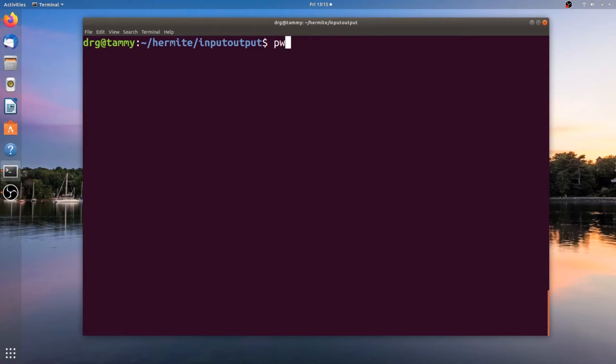So for now, I'm in the directory or folder, if you like to say that, /home/Dr. G/Hermite/input output. This is the directory in which I'm going to read my data from and put my output into. So far our output is the report.txt file and also the files that let us plot the polynomial that we've calculated. So the first thing I'm going to look at is to make sure that my input-output file is correct.